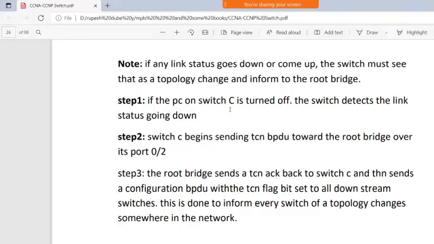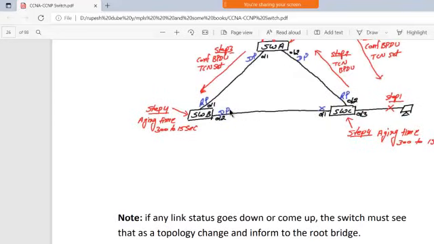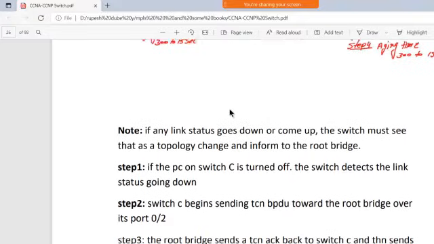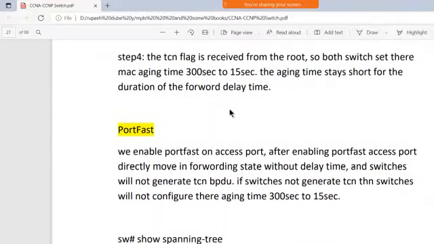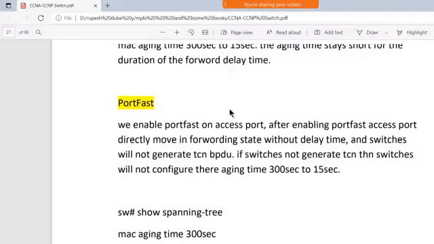So this will inform that, and the first step would be: the PC on switch C is turned off. The switch detects the link state goes down, right? In this picture, suppose that this is our switch C. So this is going down, and then it is going to do all the things. I'm not going to discuss all the things again.